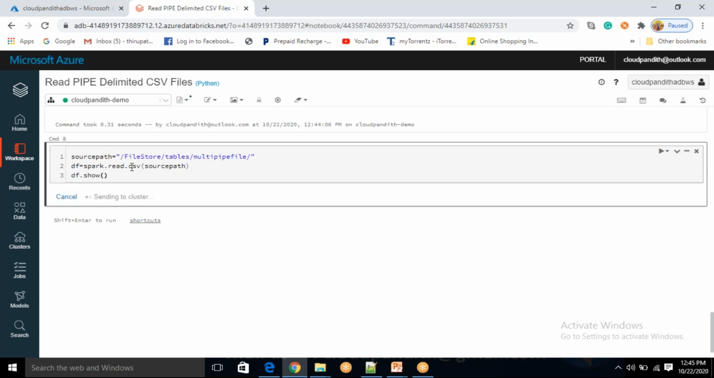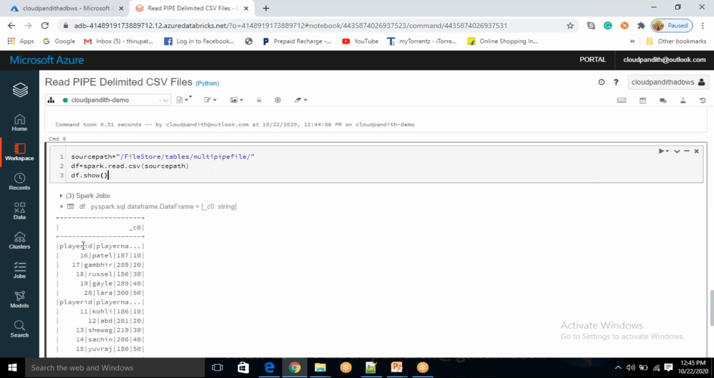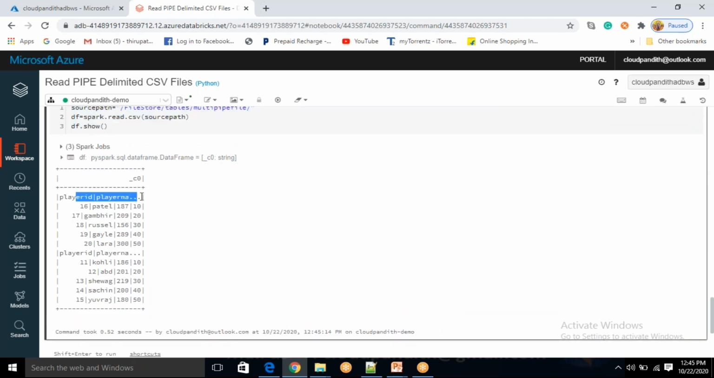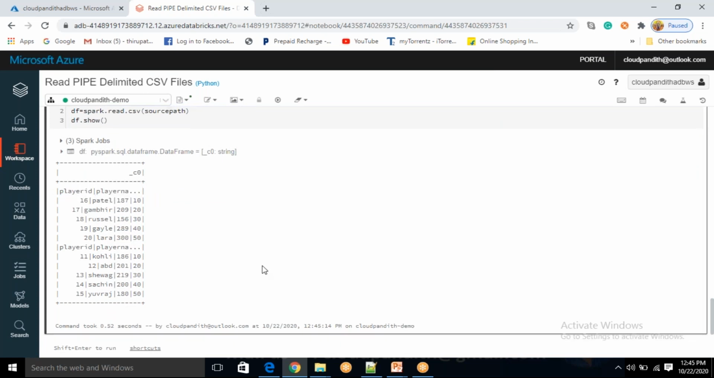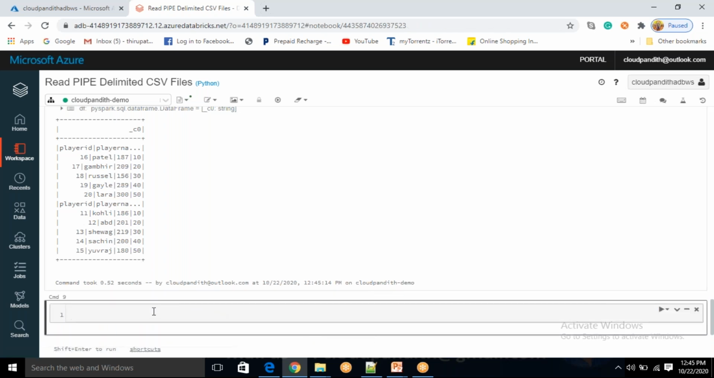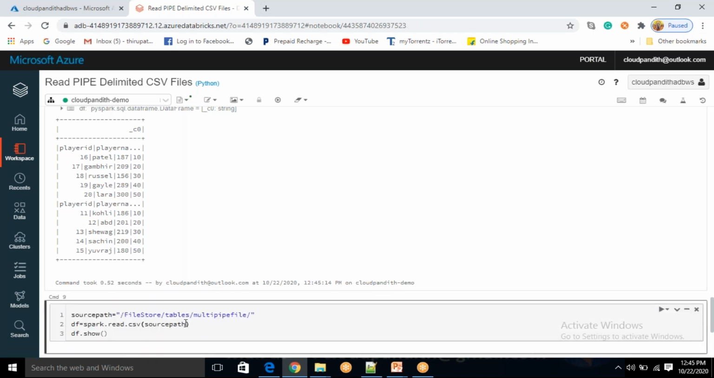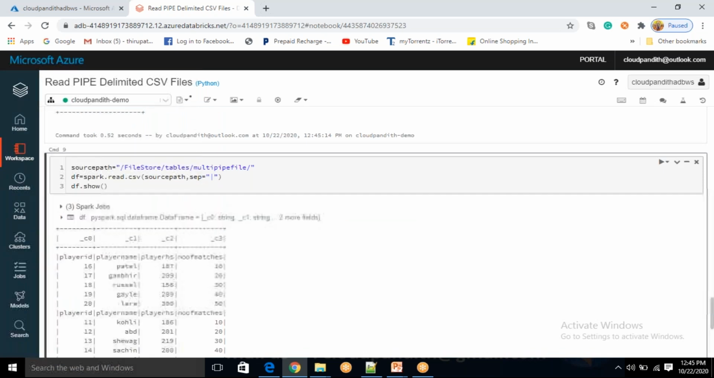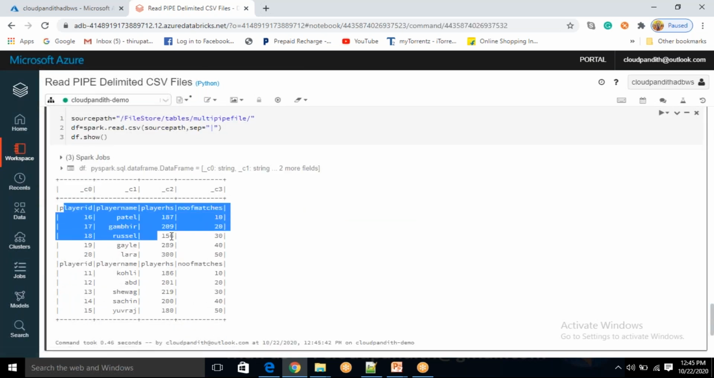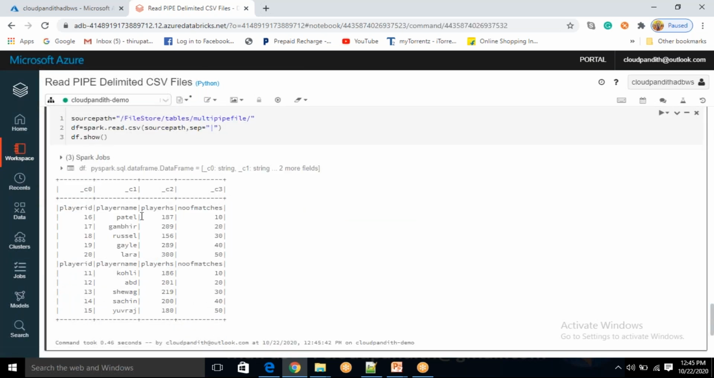Same issue will come. Everything will be considered a single column, because the delimiter is pipe but Spark will treat the default delimiter, comma, so everything in the file looks like a single word. So bring that code and put it here, and here I will use the separator equal to pipe, not comma. Execute it.